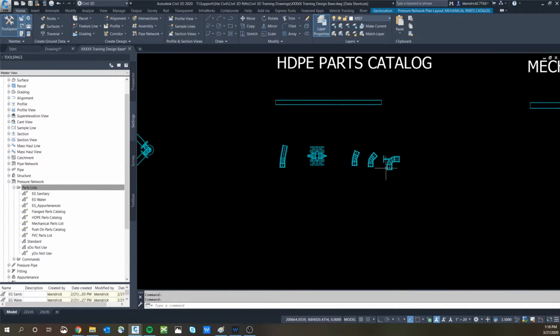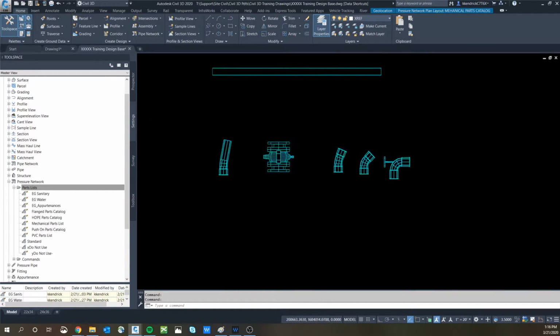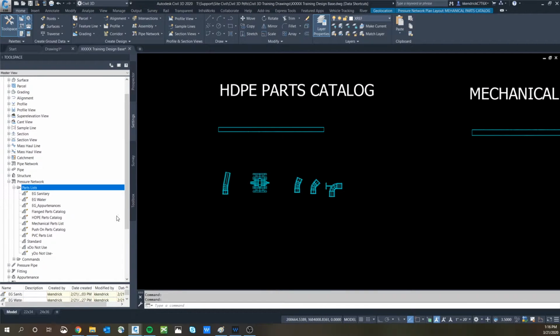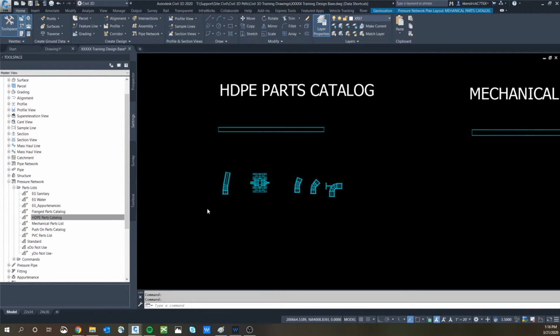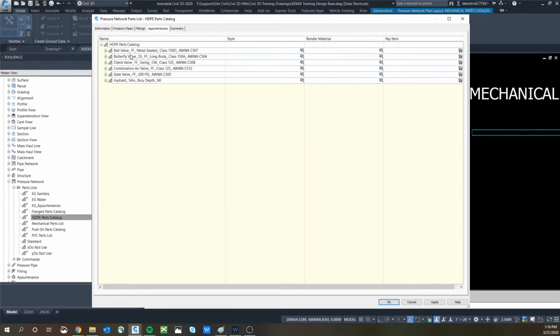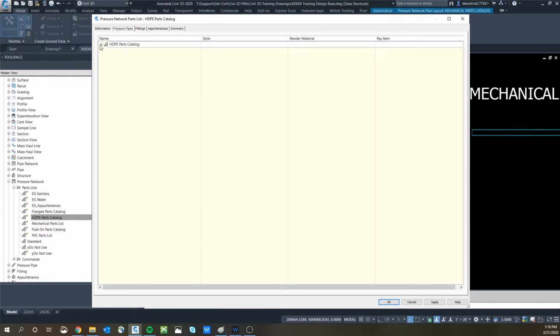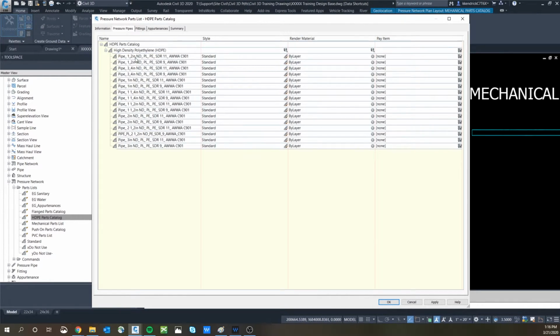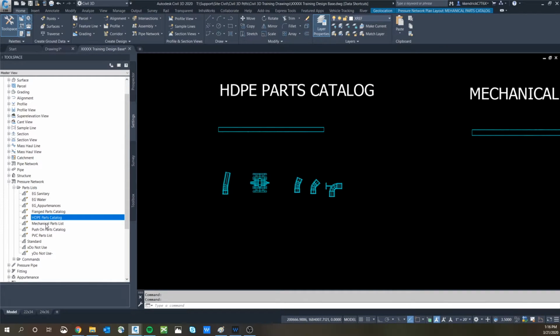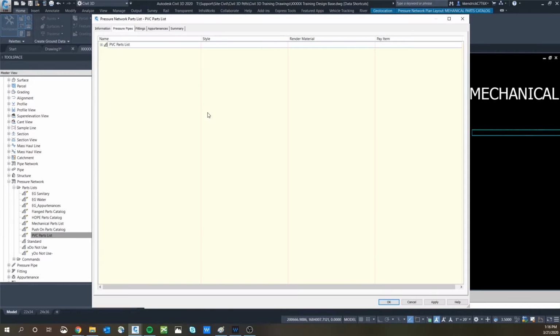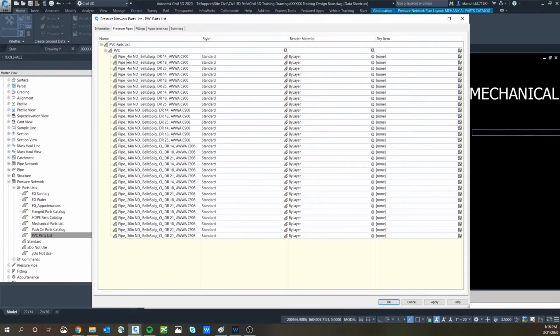If you are using HDPE, smaller sizes, I was a little surprised by that. The HDPE catalog had, in its pressure pipes, 2-inch through 3-inch. It didn't have anything bigger than that. The PVC had 4-inch through 36-inch, so that's pretty good. That gives you a lot of options.